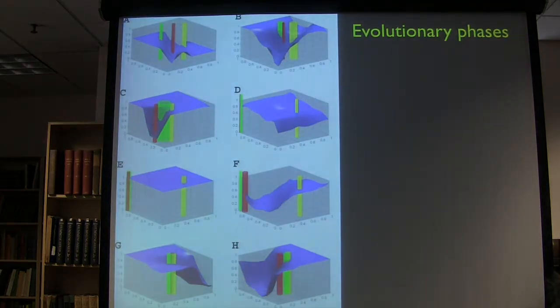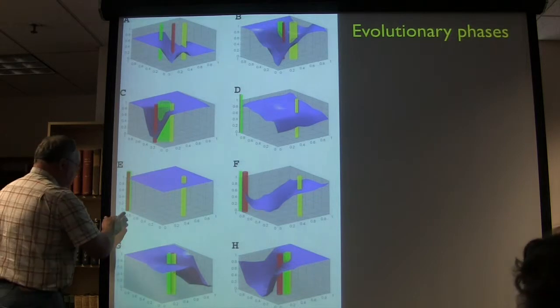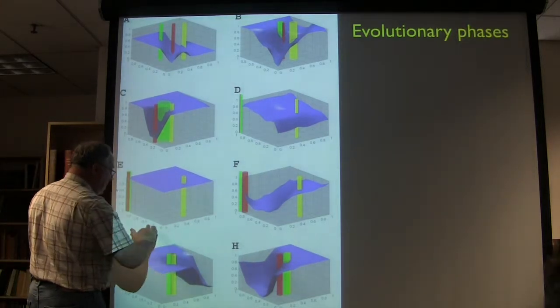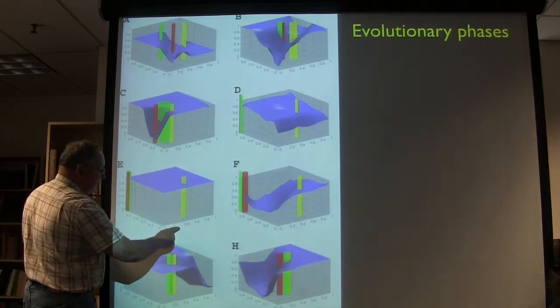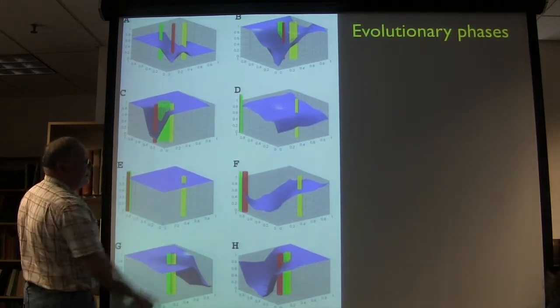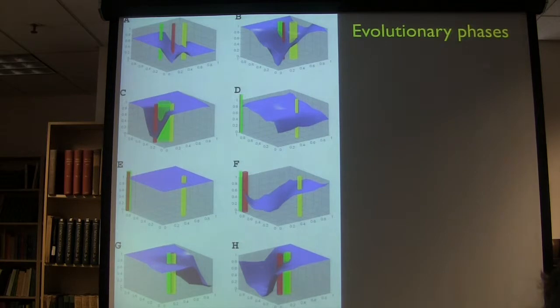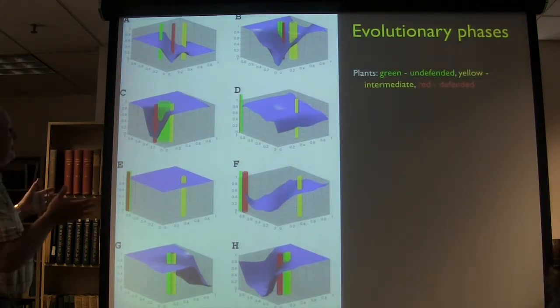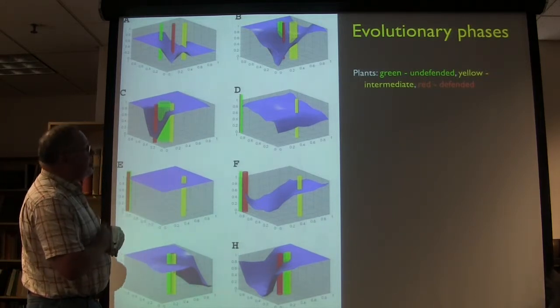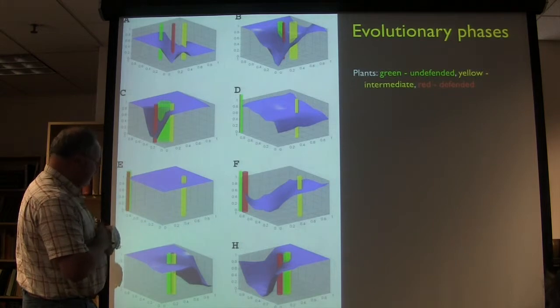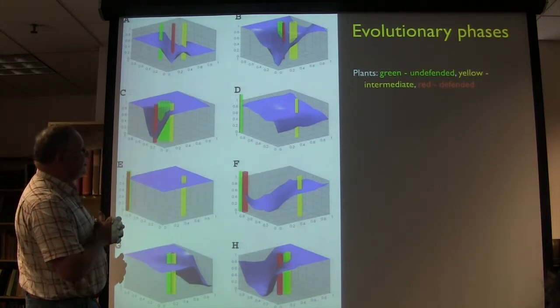So, if we have a look at the evolutionary phases that you can get, let me just explain these diagrams. Underneath here, you have your plants sitting on this space over here. That's your signal space. In this particular representation, the green are undefended plants. They're the best quality. The yellow are intermediate, and the red are defended plants, so individuals can't really exploit them.